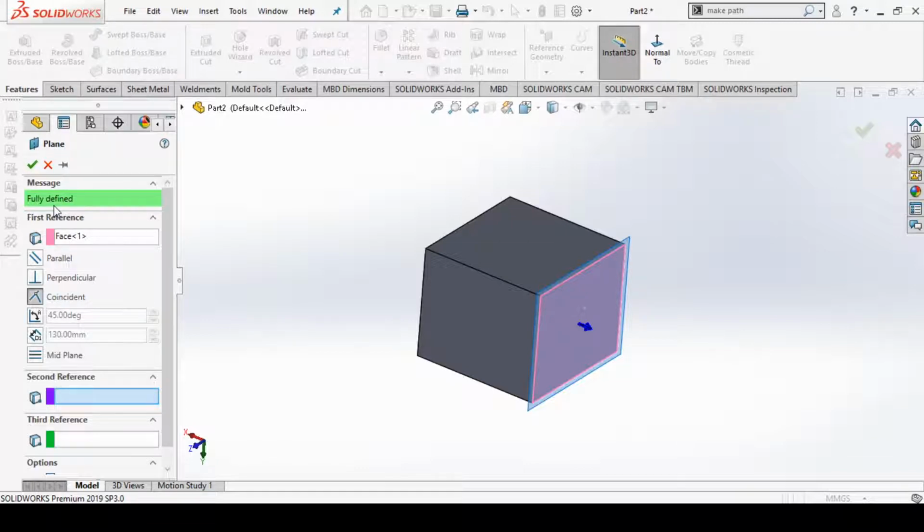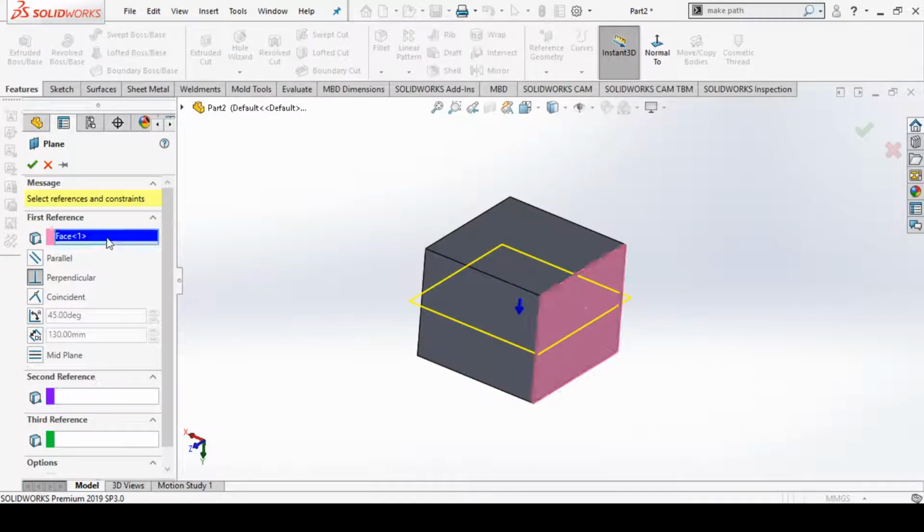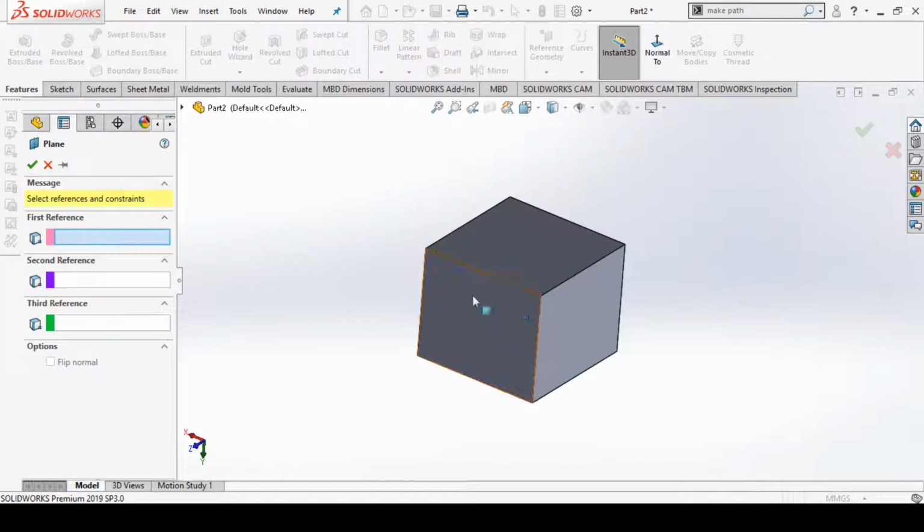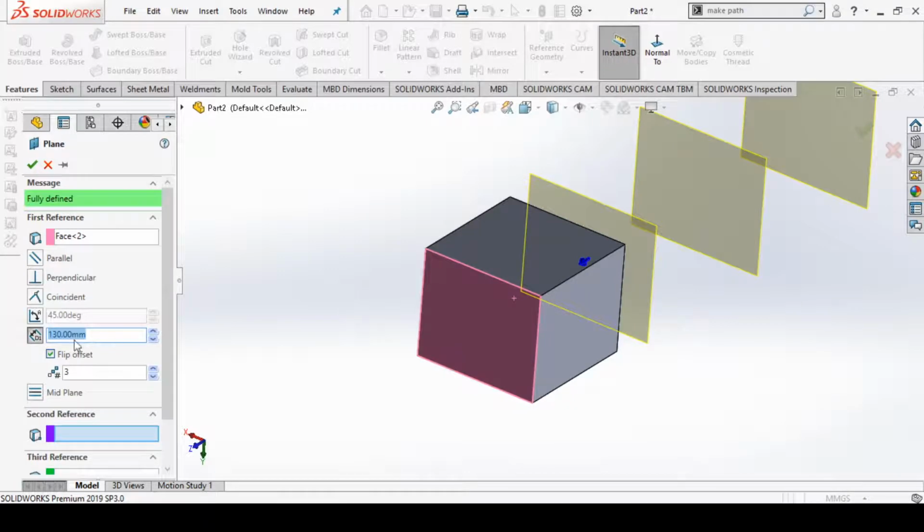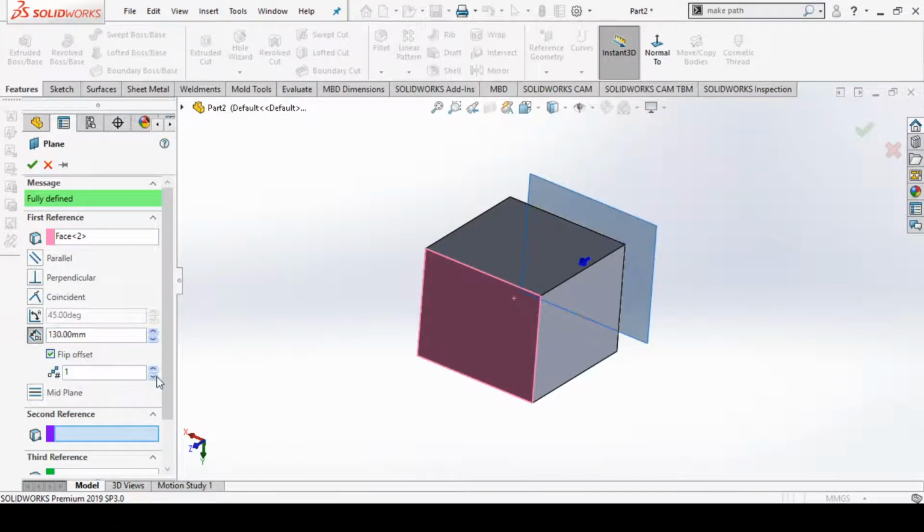Whenever the plane is fully defined, it will turn into green color. And whenever it is not fully defined, you can see it's a yellow color. And SolidWorks is telling us to select the references and constraints. So it requires one or more references in order to create a fully defined plane. So now let's try to delete this selection. Suppose we select this plane and we reduce the number of offsets.